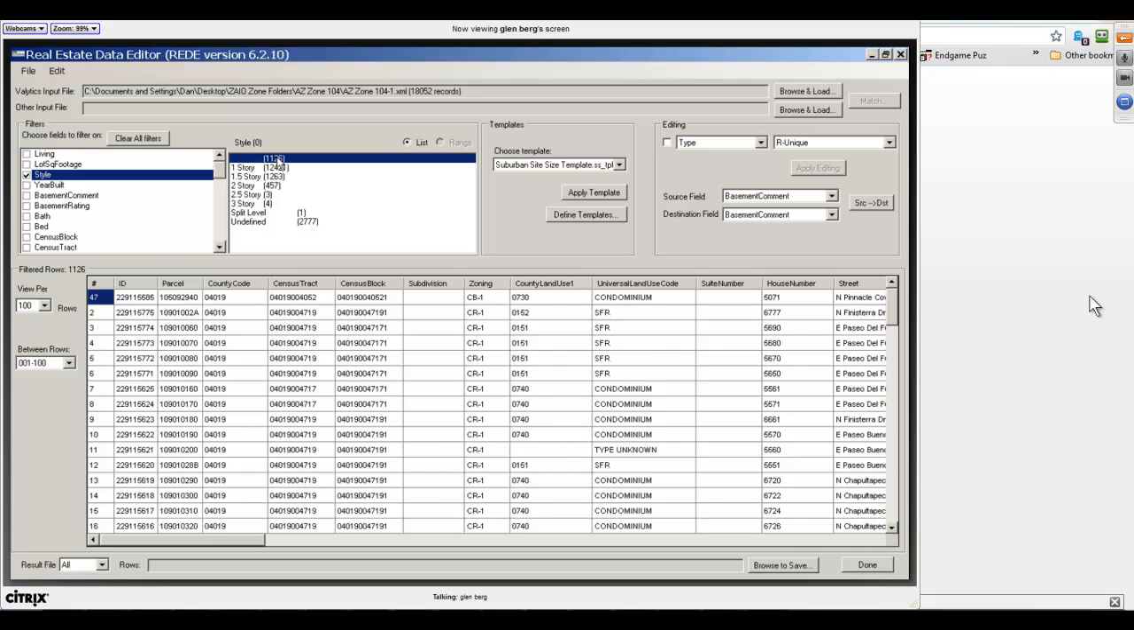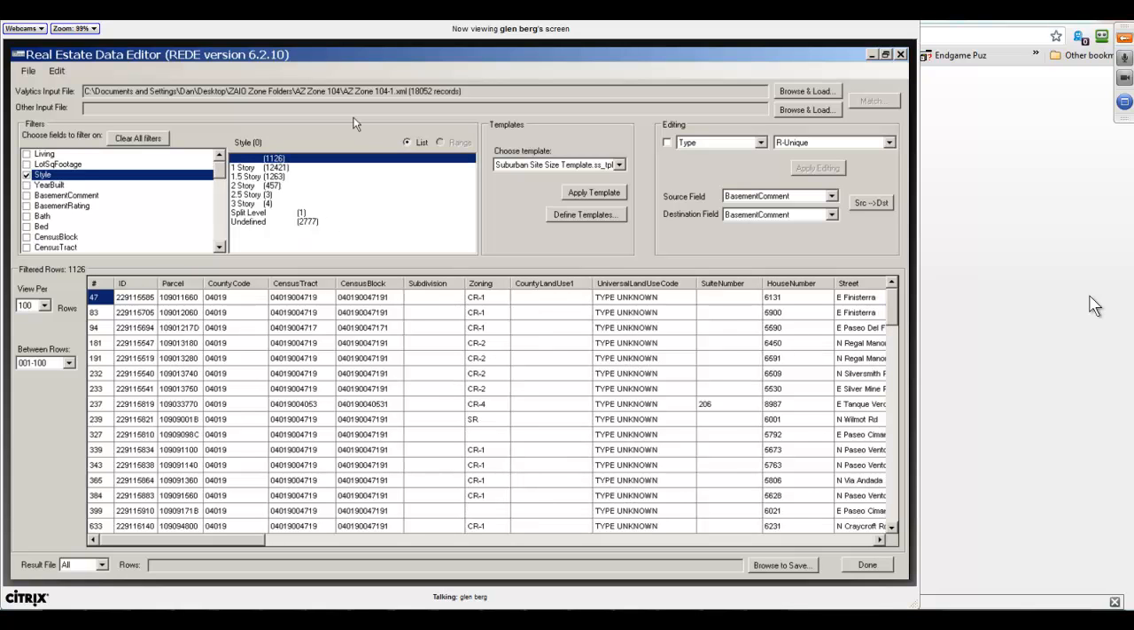And we've got 1126 plus these 2777 that are undefined that we have to figure out. So again, we're probably less than 10% of our properties don't have a style code. So I'm going to put them into something that jumps out at me that I have to research further. So now we're going to change style. And I just put them in a unique again.